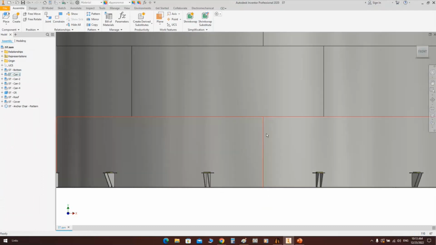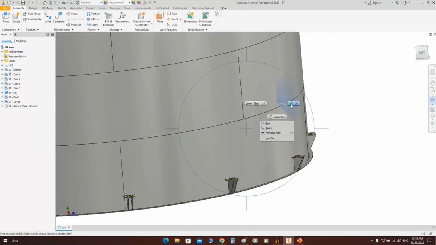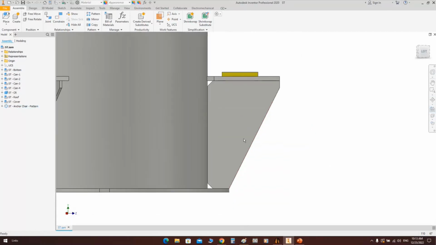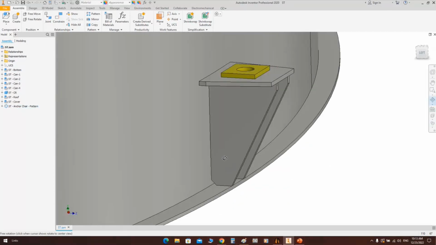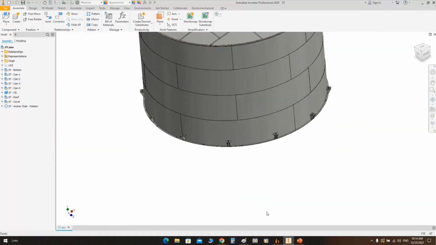Okay, here we have the front view and that welding line at 0 degree, and here we have the anchor chairs. If we take a look at one of them like that, so that's the anchor chair.